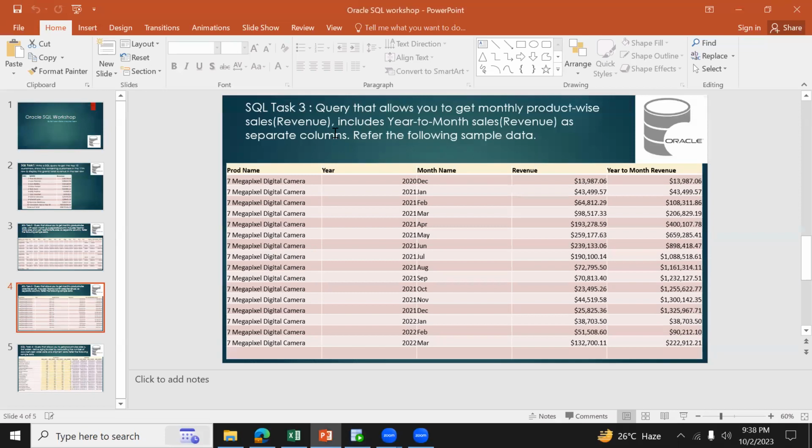Hi everyone. Today we will see one more requirement in SQL. Here, if you see, I need to display product and year-wise and month-wise revenue. So this is straightforward. You can achieve it by using a simple query. And here, year to month in the sense, I need to display a running aggregate.